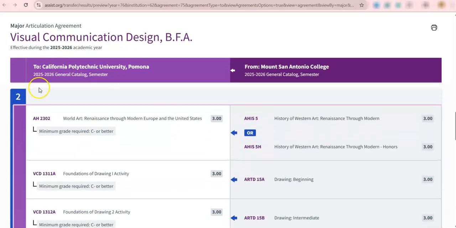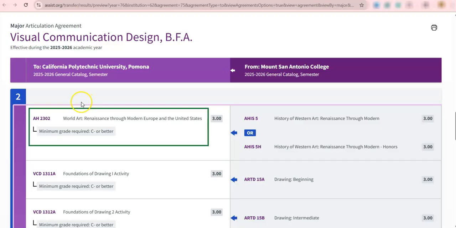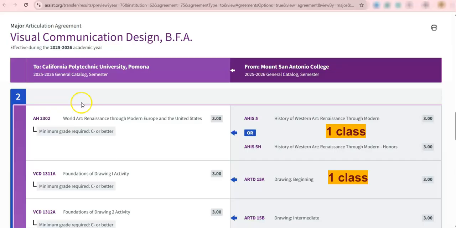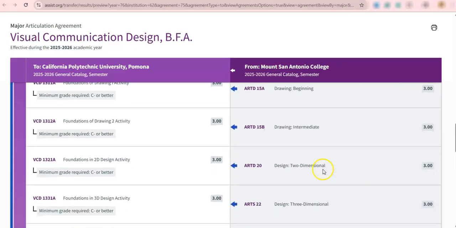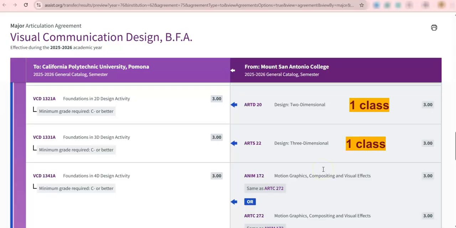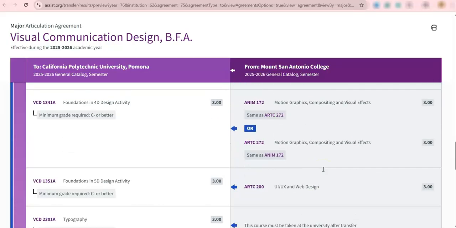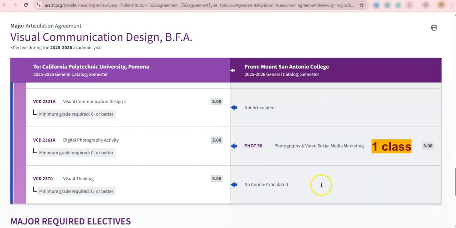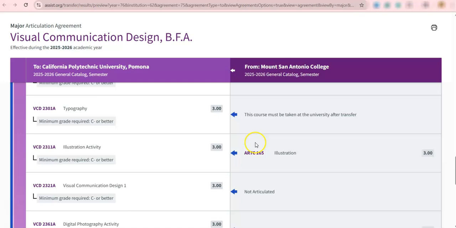Now we're at number 2. Number 2 doesn't have any specific instructions, so we want to try to take as many of these classes as you can. Here is the Cal Poly Pomona class. Here is the Mount SAC equivalent. So we would want to take 1, 2, 3, 4, 5, 6, 7, 8, 9. Have to have all these classes done to be accepted, but the more you finish at Mount SAC, the less you have to do after you transfer.